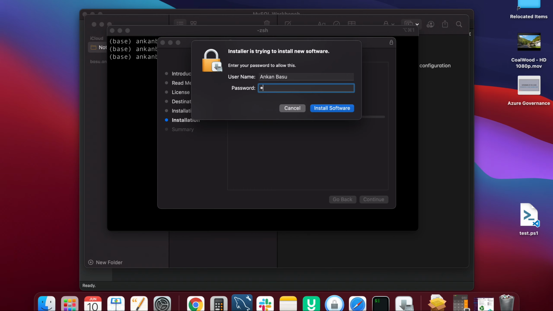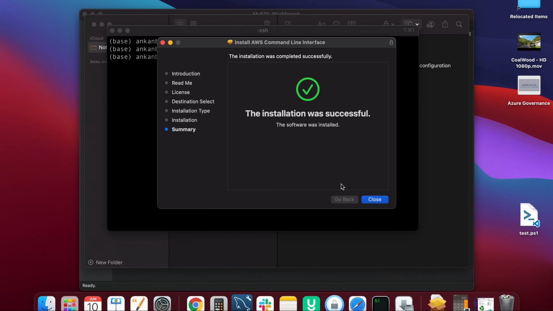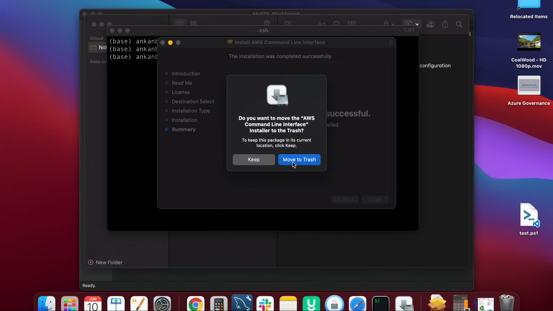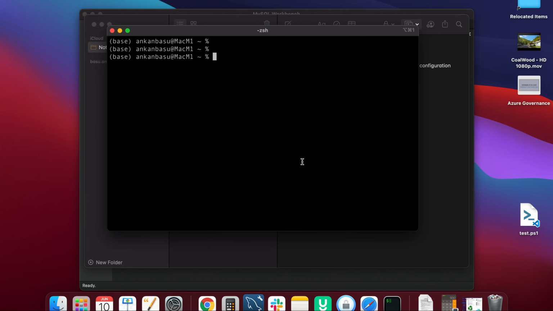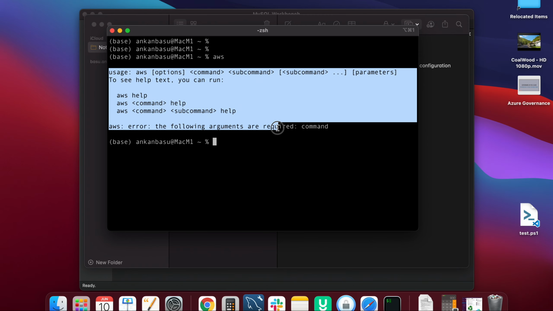Now it's asking me for my password, so let's just give it to them. It's now running and installing the package, and there we go, your installation is now done. That pkg file, you don't need it anymore. You can move that to trash. Now over here, let's see, aws, and voila. We have the AWS CLI successfully installed on my machine.